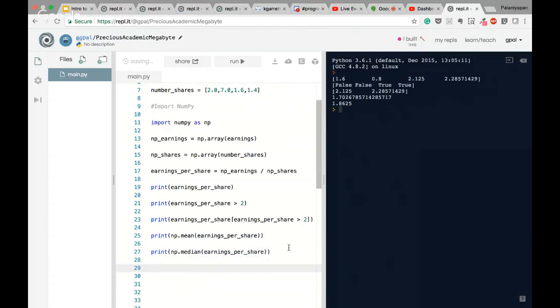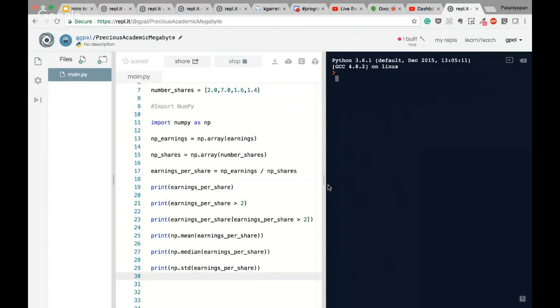And we can also calculate the standard deviation. So the way that you do that is you put np.std earnings per share, right? And then we can get the standard deviation. Okay, so this is the standard deviation.